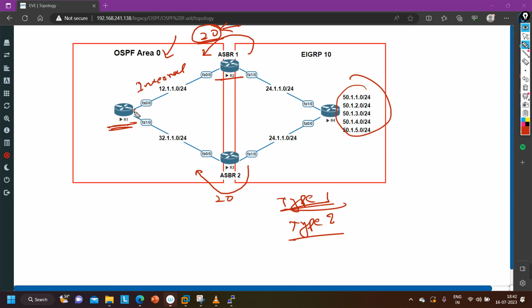So the cost between router 1 and router 2 is, let's say, 10, and the external cost is 20. So what will the total cost be? Total cost will be 30. This is the behavior of type 1 external metric. Type 1 external metric is the sum of external metric plus internal metric.